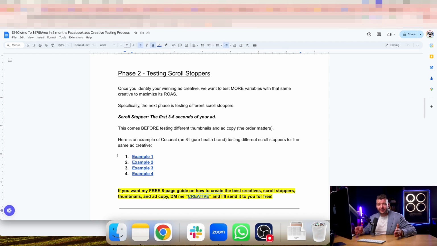They find their winning ad and they stop testing. You can never stop testing. You have to always test different scroll stoppers. You have to try to multiply that winning ad that you have and create 3, 5, 10 winning ads out of it every single time.